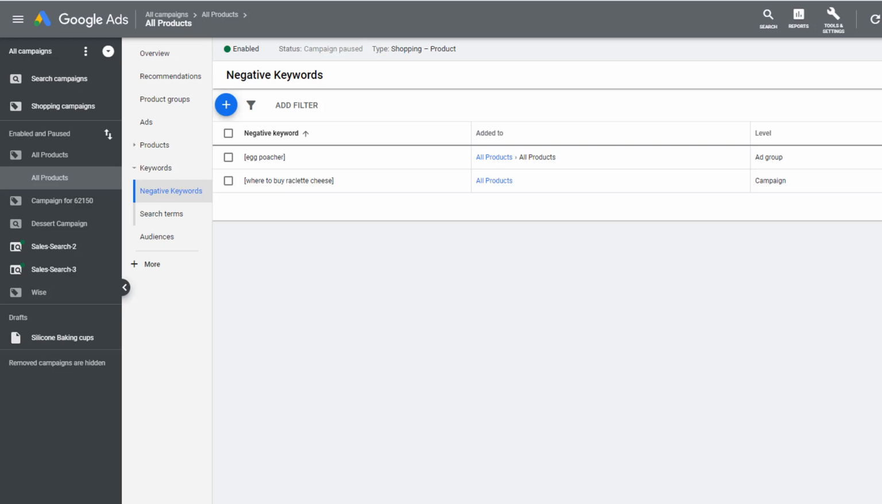Phrase match means that when the negative keyword is present in the search query, you won't show up. If you use phrase match, it has to have that phrase inside of the search query for it to not show up. So let's just say we use the same phrase, where to buy kitchen knives. You won't show up in any query when someone says where to buy kitchen knives in Minnesota, because the phrase where to buy kitchen knives is there. However, you would show up in a query that says where to buy knives in Minnesota, because the where to buy kitchen knives is the phrase we're trying to match.